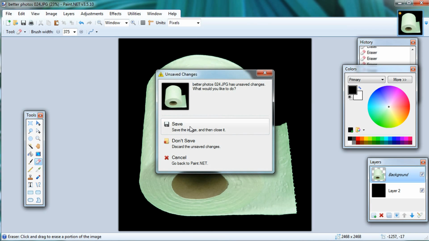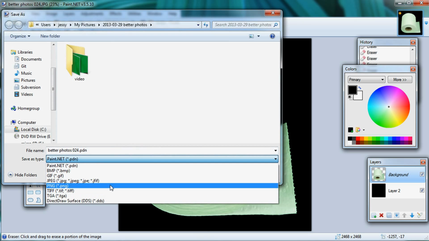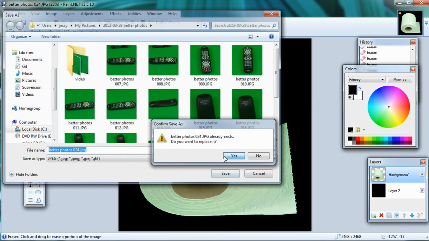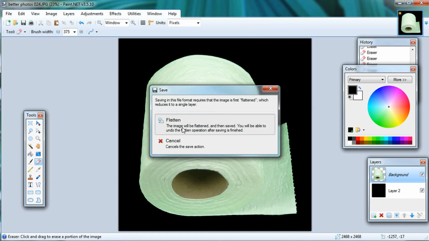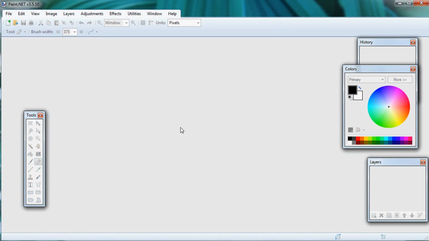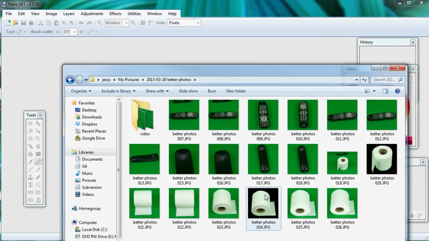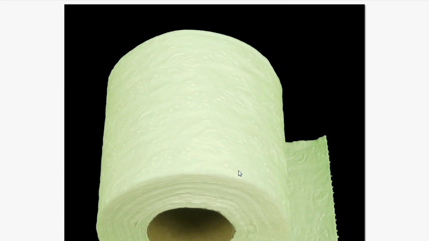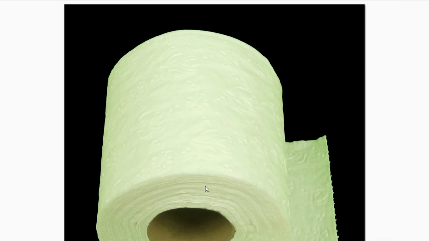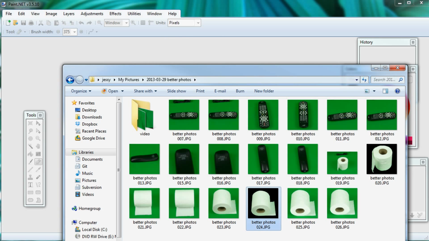Let's close it, save it as a JPEG. Yes, I want to erase it and flatten it. And there you go. I got a very nice high definition picture of my item. Let's see. You can zoom. You know, people on eBay are going to be able to zoom. They're going to be very happy buying this toilet paper. Now let's look at a little harder item. This remote control. And you can do this for all of your other pictures.